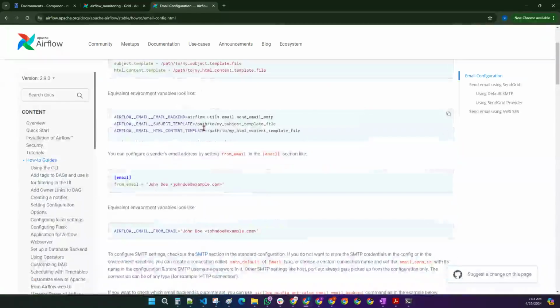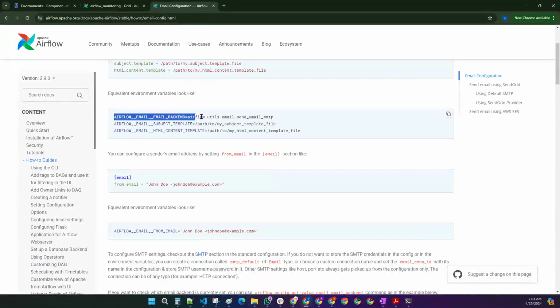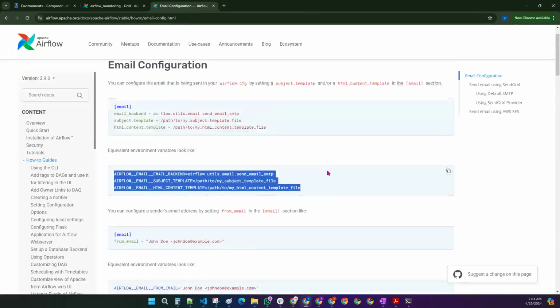Here it is. You just have to mention the backend. You can use this one so that you can mention the email details and to whom you want to send. Just mention these details. That's it. Automatically, it will send the email.